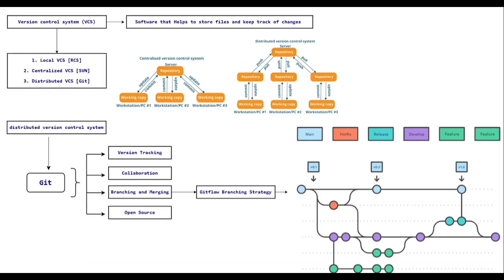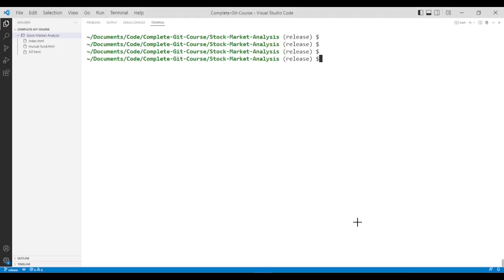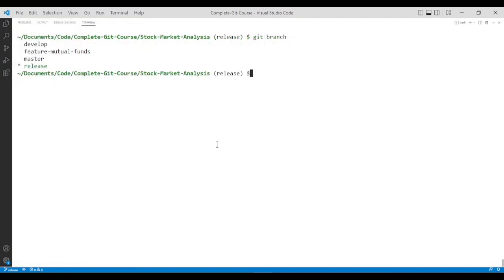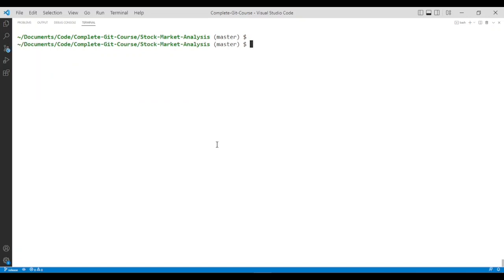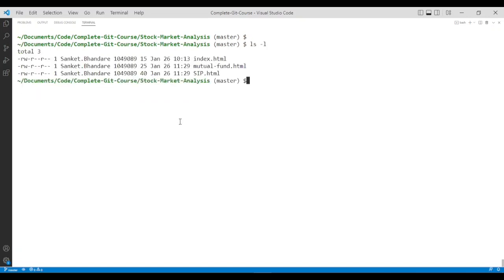Now if you want to perform undo and redo operations, there are different commands present in Git. Currently we have 4 branches in this repository. Let's switch to the master branch. Now we have added the feature mutual fund, and we have merged the changes from the mutual fund feature.